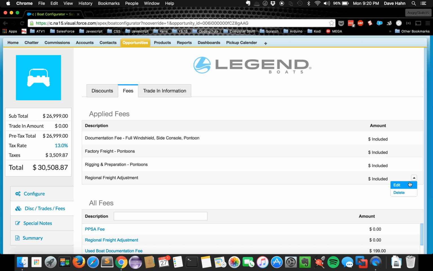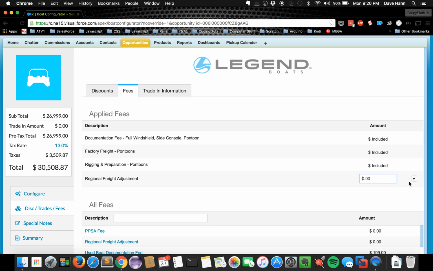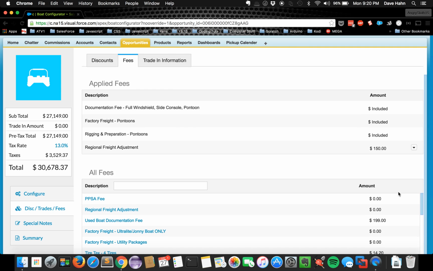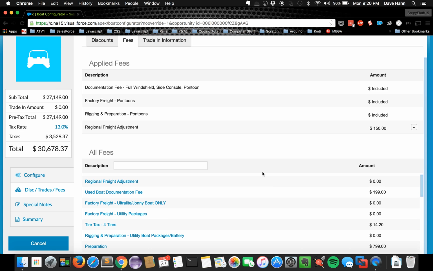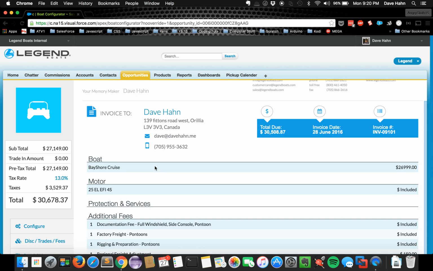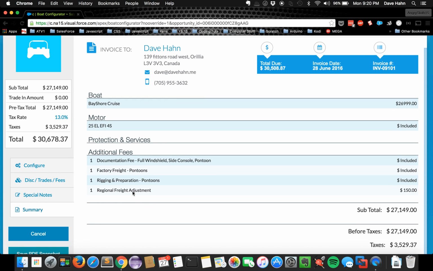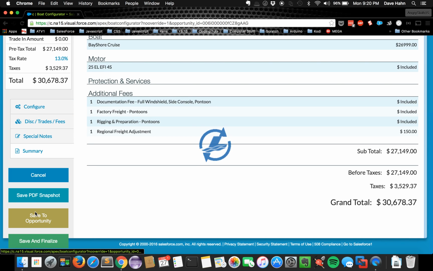You added that yourself, so you can just edit it, and maybe it's $150, we can say. So just click it one more time and click save. Cancel obviously would just put it back. So there you go. If you go into summary now, there's all our fees with our new freight. Everything's calculated out. We save to the opportunity, and your opportunity won't get updated until you click that save button.